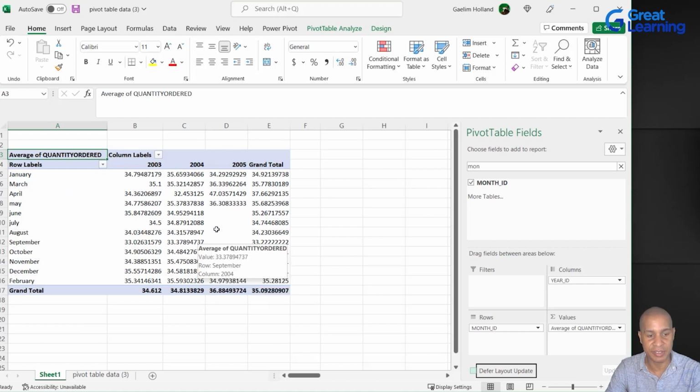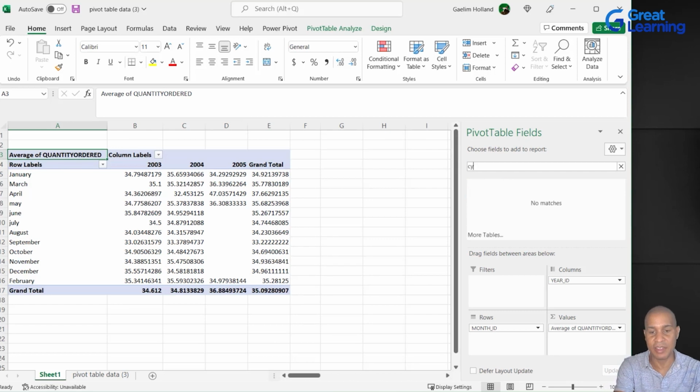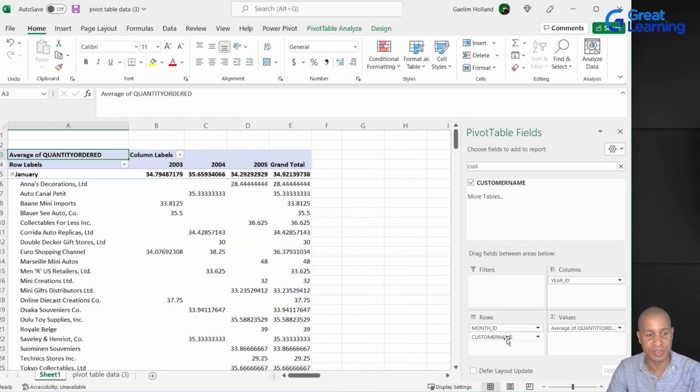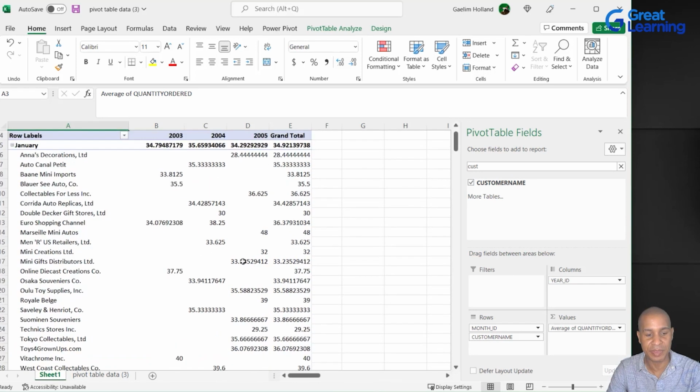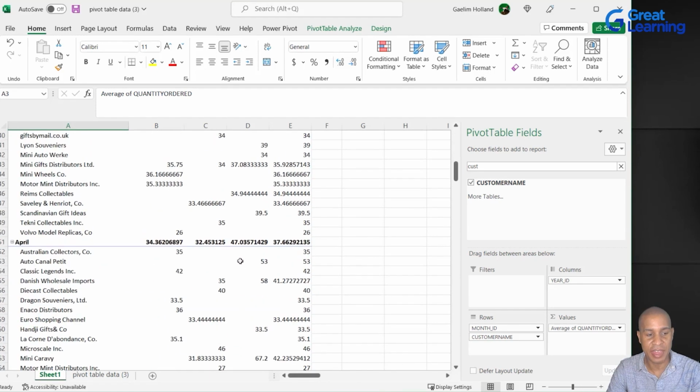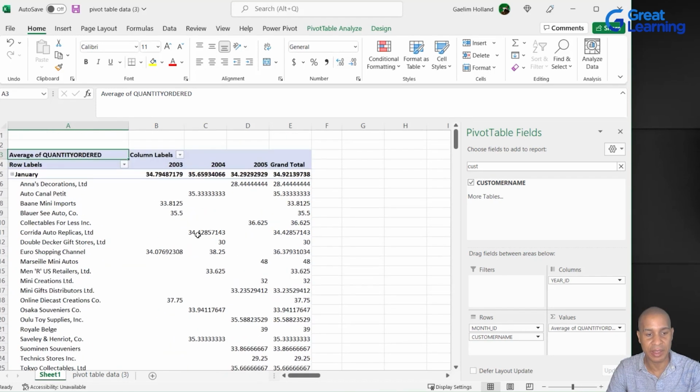or decrease. We can also add another layered dimension under our rows. So maybe you want to see the customers. So I'm going to bring customer name under rows. And now we can see by year and by month, by each individual customer, what they are ordering and the average order amount.